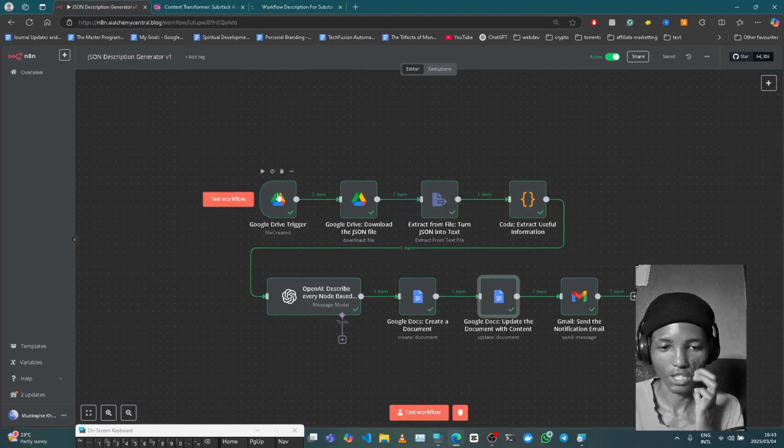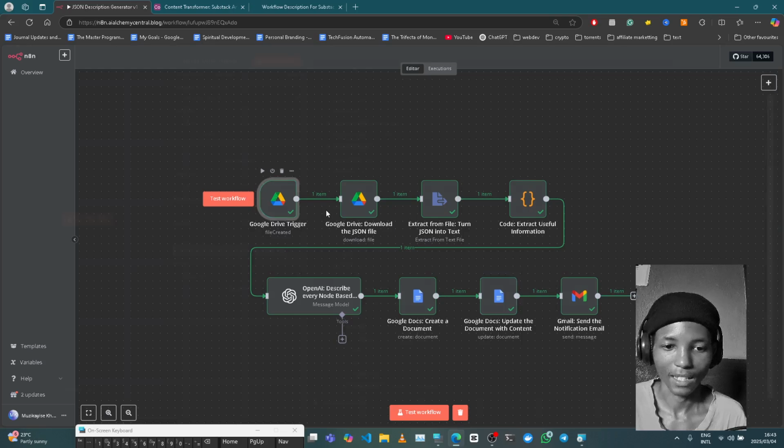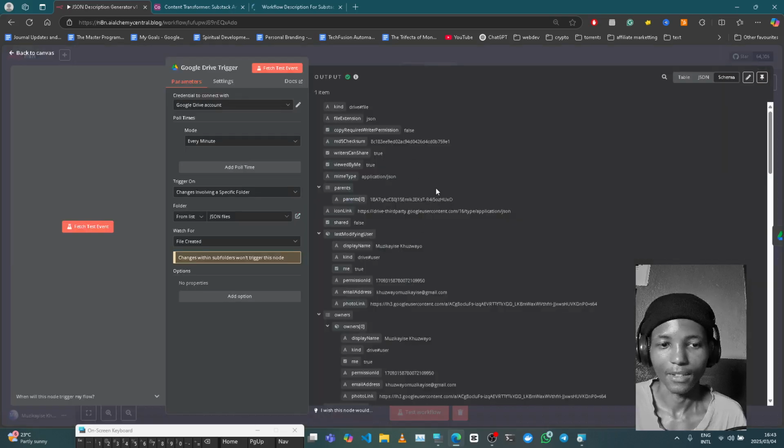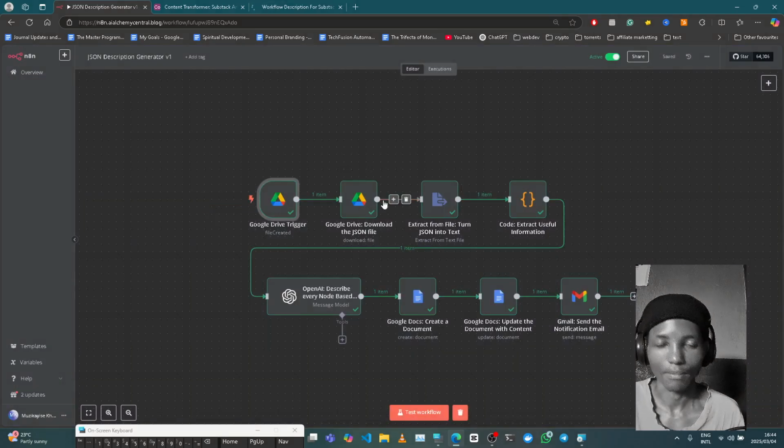Let's go back and actually check out the workflow node by node. So this first node is a Google Drive trigger, and effectively it should trigger anytime we upload a file. So whenever there's a file created in the Google Drive, it's going to put the item here, and then it's going to just run the workflow.